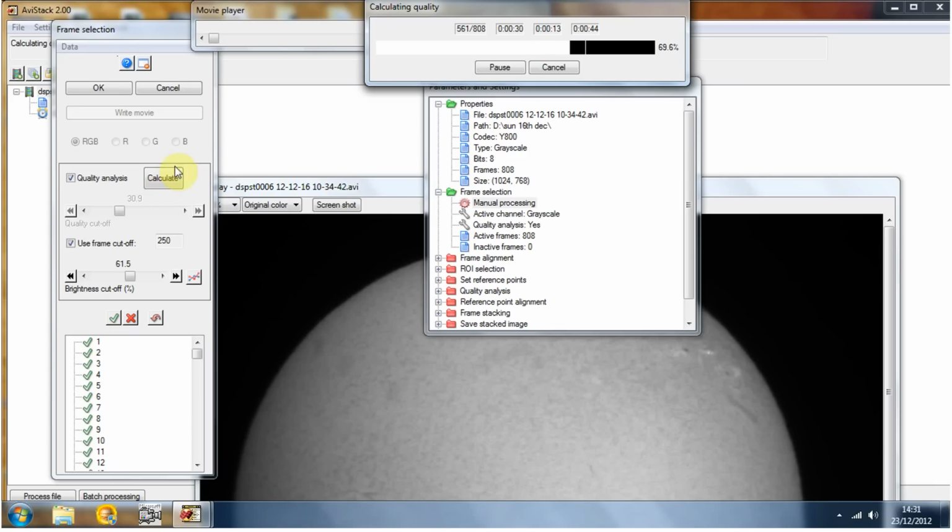It's telling us how long we've got left up here. It's quite good for this, AviStack is. I've got 10 seconds left. It tells me how long it's going to take in total, 43 seconds. It's pretty accurate at things like that.